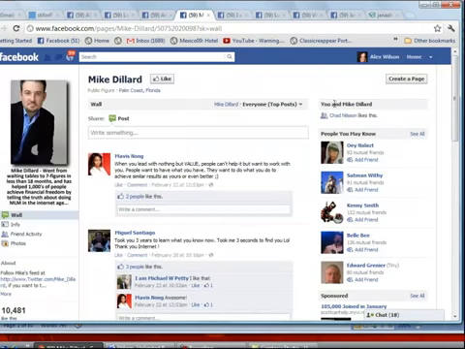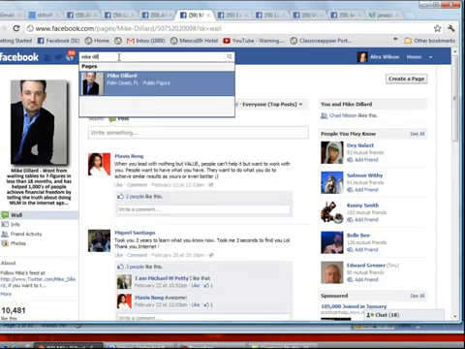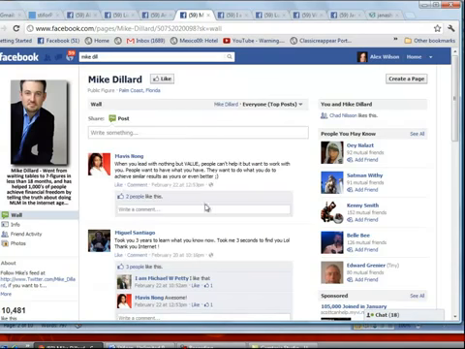I think I have this already set up, but go to the search bar and type in the name of a particular guru. Okay, so that's actually what I did. This was actually already set up. I'm sure most of you are familiar with Mike Dillard. And so I did that, and I went to the page, and any page that has 10,000 likes, probably pretty good.